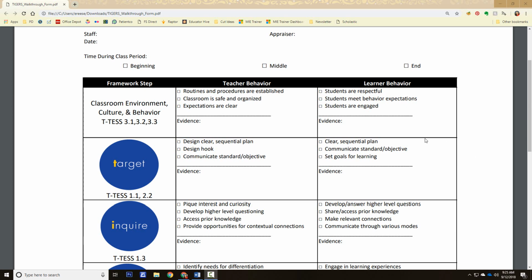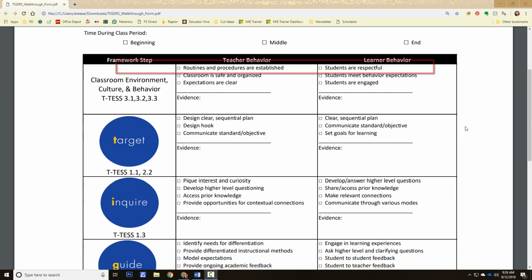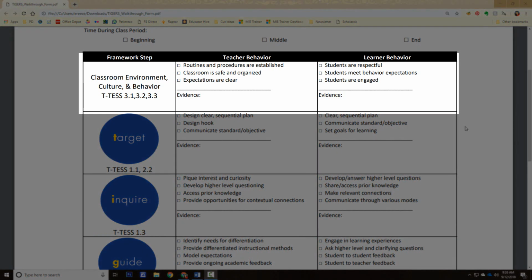We will have, at the time of the period that we will be coming in, a checkbox at the top. With the framework, the walkthrough form aligns itself not only to the T-TESS instrument we're used to appraise you, but it also aligns itself to the Tigers framework. As you can see, starting at the top, the classroom environment, culture, and behavior covers the dimensions of T-TESS 3.1, 3.2, and 3.3.